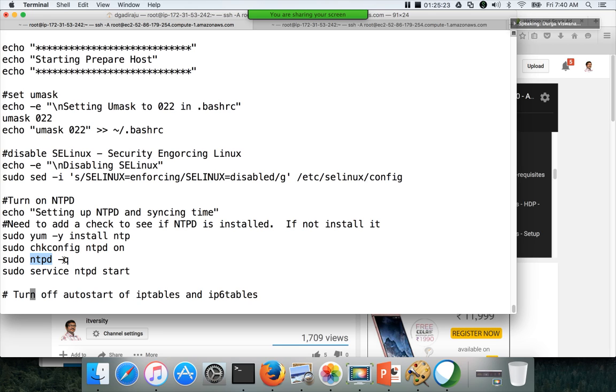And then you can actually start it. chkconfig is the command which will make sure that the NTP service on each of the hosts will be started on reboots. So we have to first run this chkconfig command to make sure that it will come up automatically on reboots. And for the current session, you can start it by running this command.